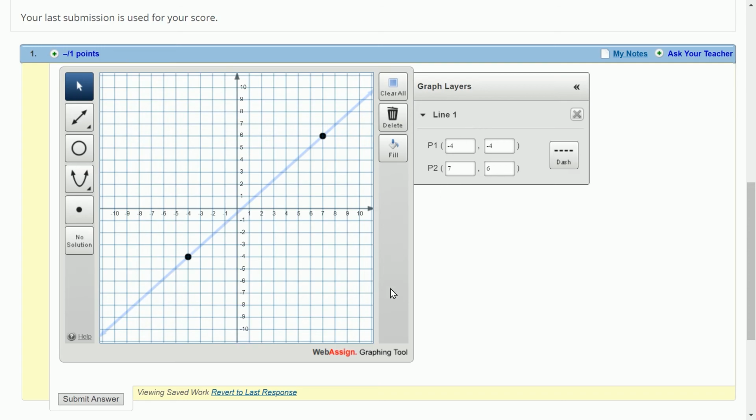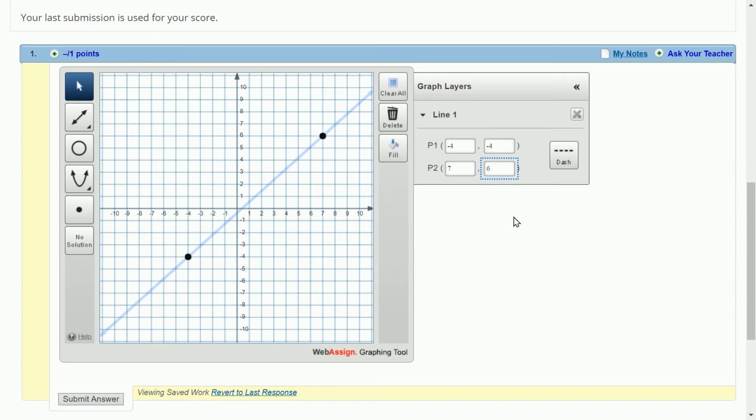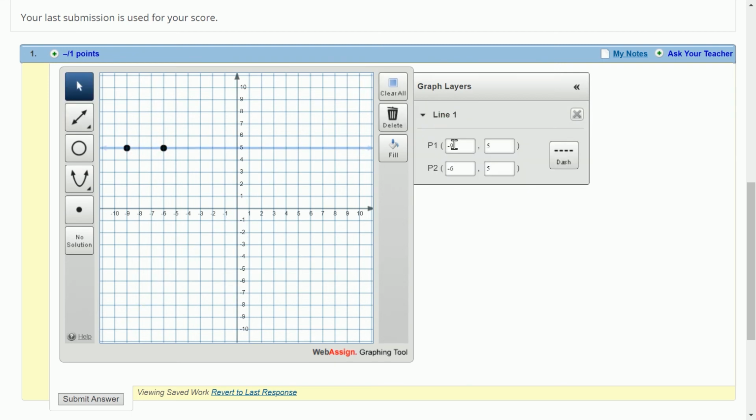It looks like we accidentally clicked on 7, 6 instead of 7, 7. If we change the numbers in the graph layer menu, the line in the graphing window also changes to match the points we've typed. If you know two points that make the line, you don't even have to click them on the graph, and you can enter the values in the graph layer menu.